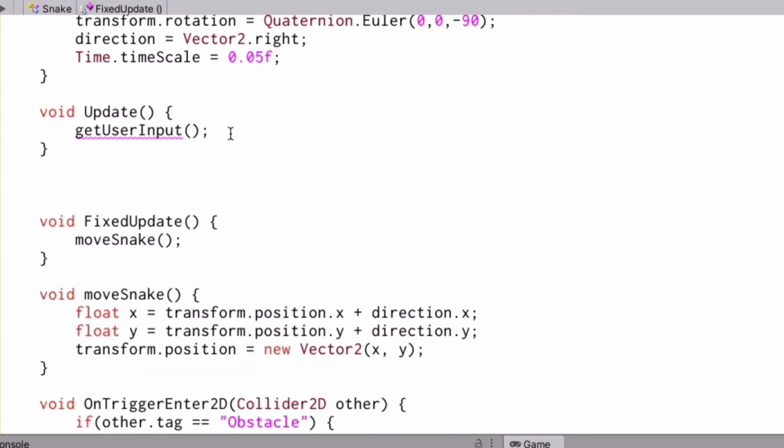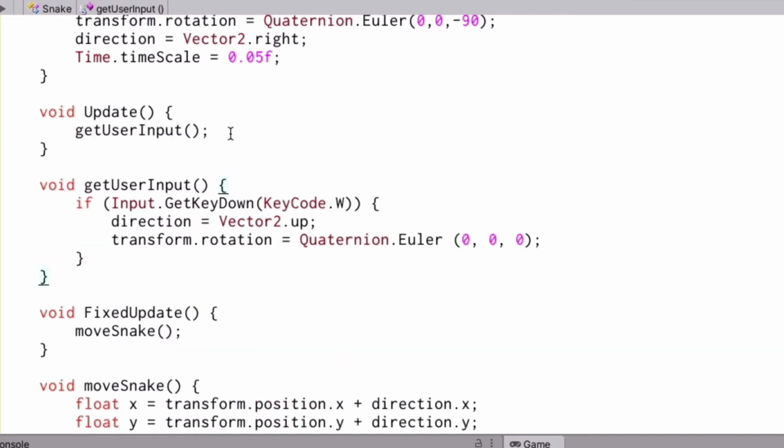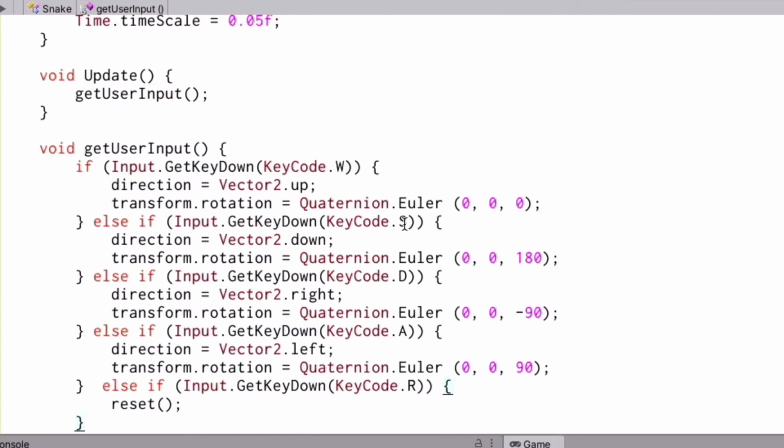We call getUserInput. When the user presses the W key, the direction will be up, and the rotation 0. And also for the other keys. When S key, the direction will be down, and the rotation minus 180 degrees. And so on for the A key and the D key. Observe that the user can press the R key to reset the game and start again.